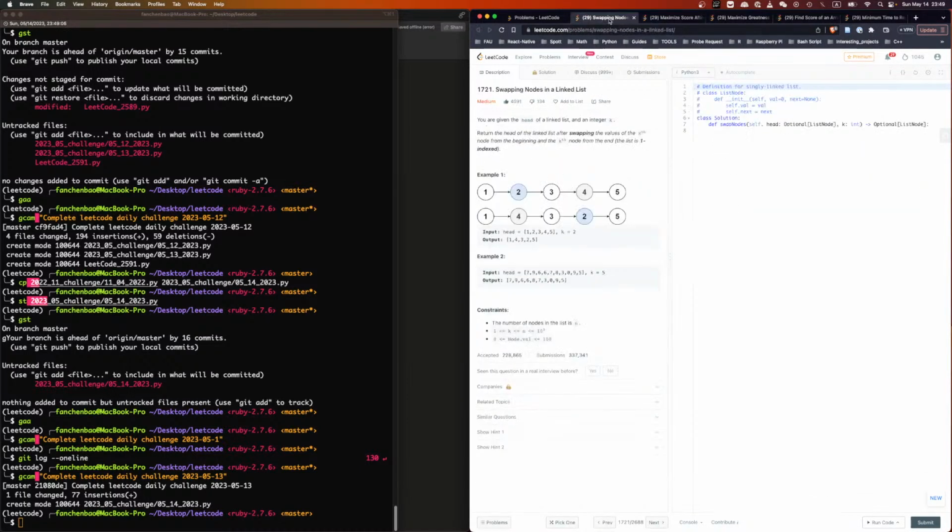Swapping nodes. You're given a head and an integer k. Return the head of the linked list after swapping the values of the kth node from the beginning and the kth node from the end. Depending on what you mean by swapping the nodes, we can do it the cheating way, but we're doing the real way, which is swapping the nodes. So the question is, how do we count kth? We can always count kth from the front start, right?